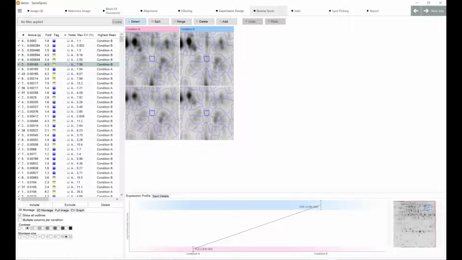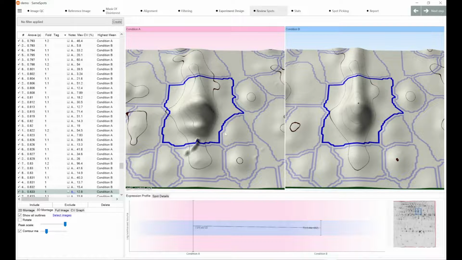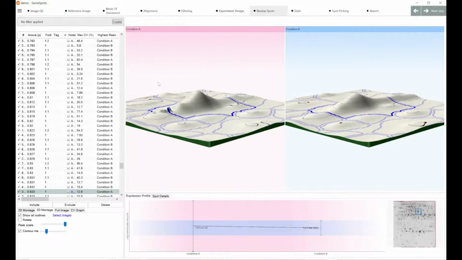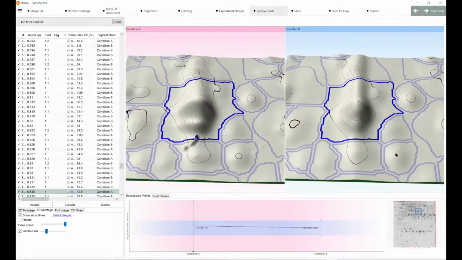On the bottom right hand side here, we've got an overview of the entire image of the gel. So if you left click and drag around, you can view all of your spots, and if you release the left click on a spot, it will take you to that spot. So this is probably a better example of a 3D. There you go. Better example of the 3D view. So you can get the full peak there with the topography shown by the contour map lines.